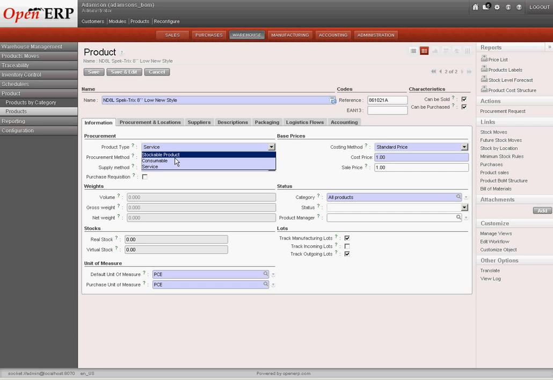Then we have stockable product. If a product is of this type, then OpenERP will generate procurement exceptions when the stock level goes down below a certain threshold. This threshold can be defined in minimum stock rules, where we define the minimum level of stock that is required in the inventory and the maximum level to which it can go to.